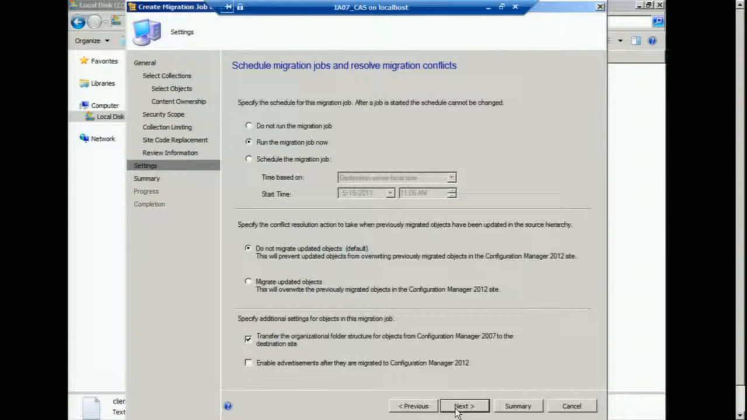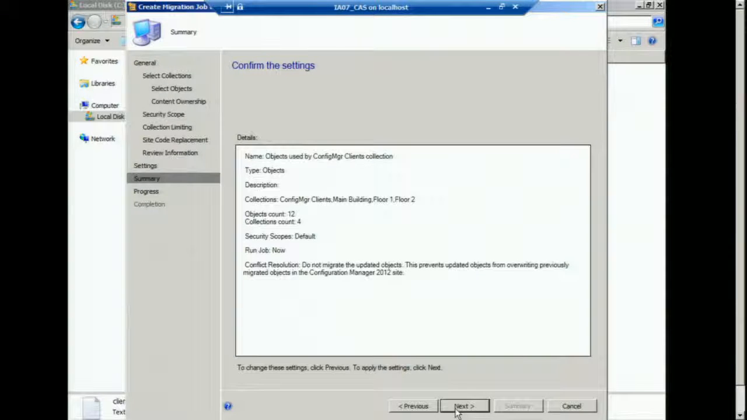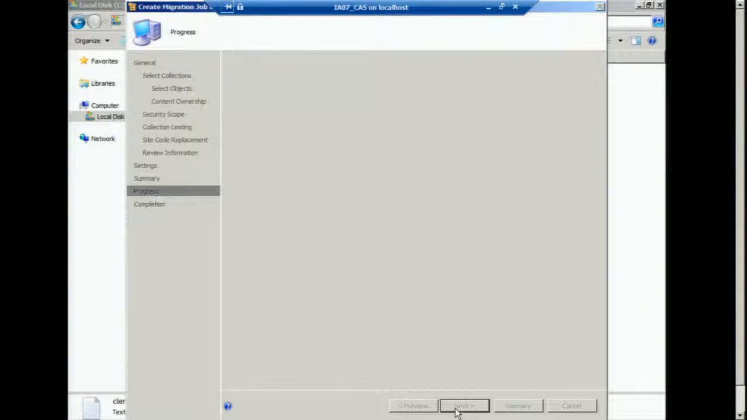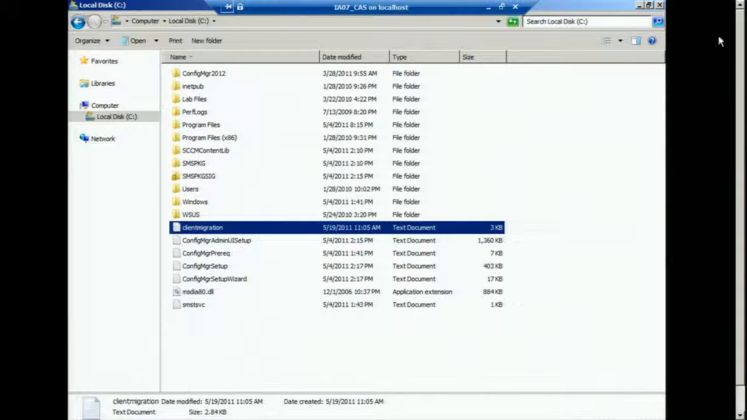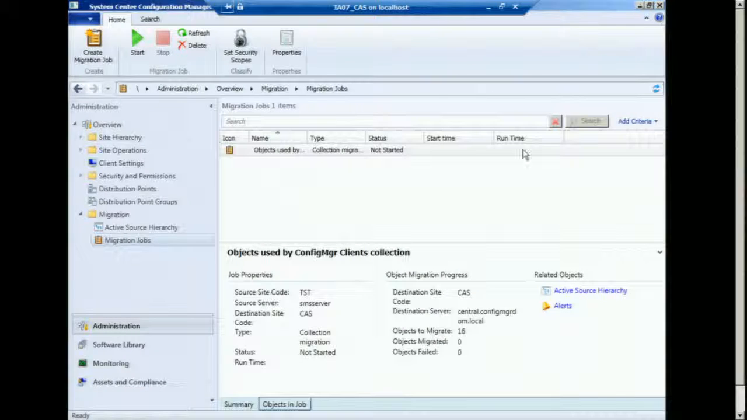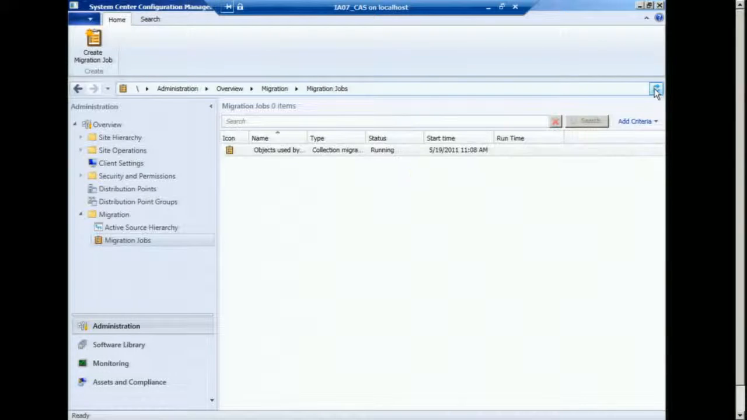So I'll go ahead and leave the defaults on all those. Summary tells me what's going to happen. I click Next. It creates my migration job. My migration job is off and running now. So here we have our migration job. It says not started. I click Refresh. And now it should say running.